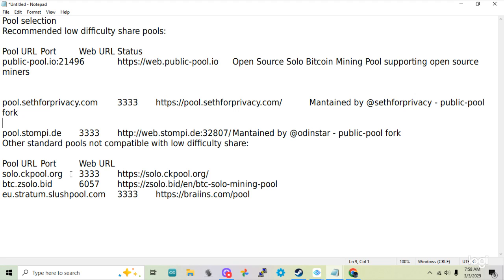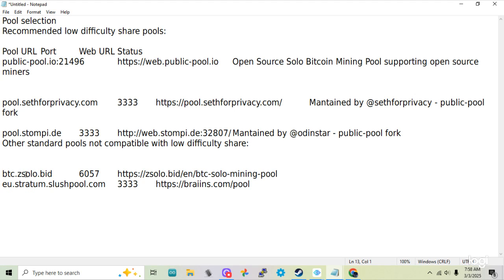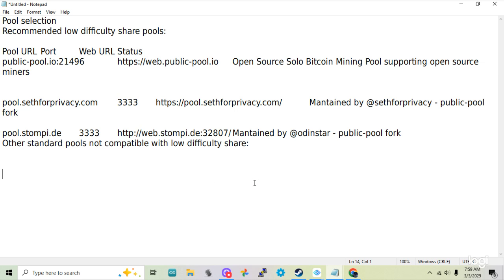Solo.ck.org, it does work, but you will never see your miner on the pool because your hash rate is so low. Apparently the pool's algorithm won't even see you, so this does not work. All right, so boop, gone. BTC does not work. Gone. EU Stratum slush pool does not work. Gone. All right, so we only got 3 pools to play with.